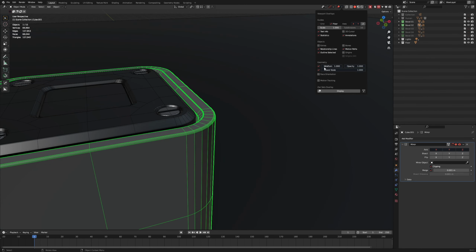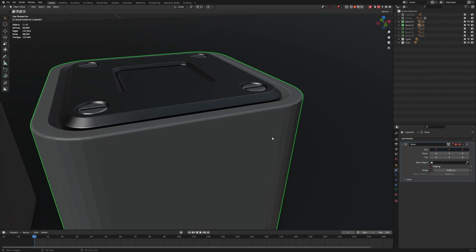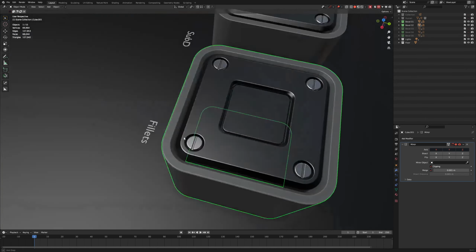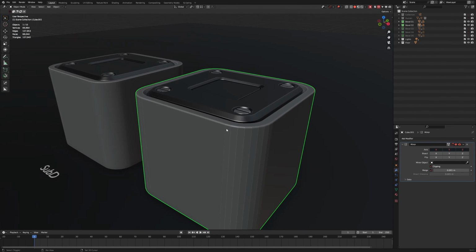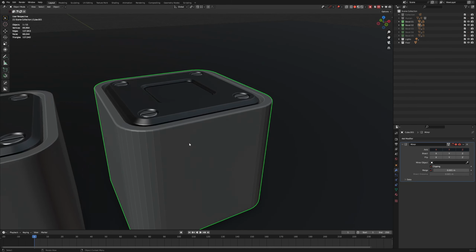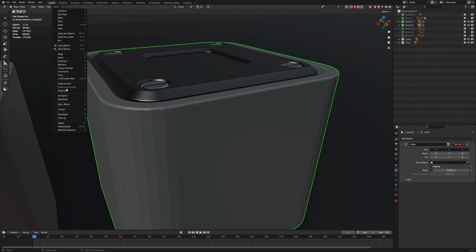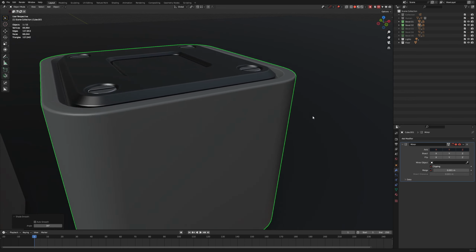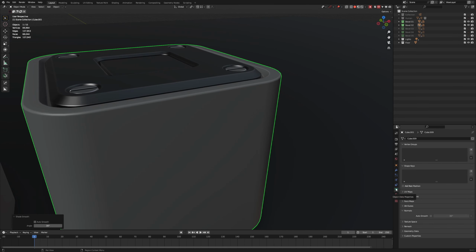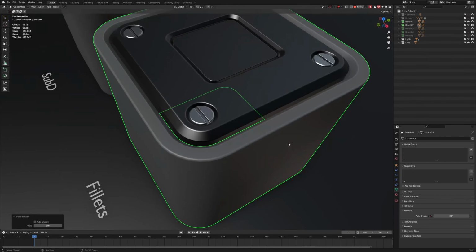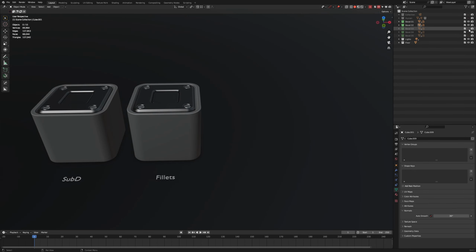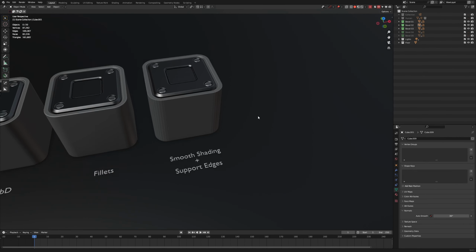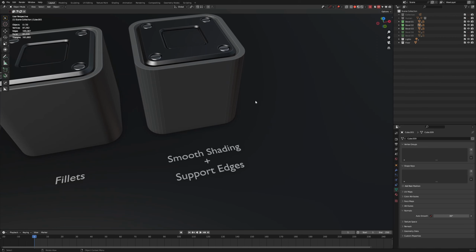And then let's go ahead and turn off the wireframe display. Now here's this model that we just created. And again, just like we did with the Subd version, we'll go to Object, we'll shade smooth, and then we'll go down here to the Object Data Properties tab. And then under Normals, I'll turn on Auto Smooth. So for the Bevel 3 example, for this one, we're relying on smooth shading and support edges.